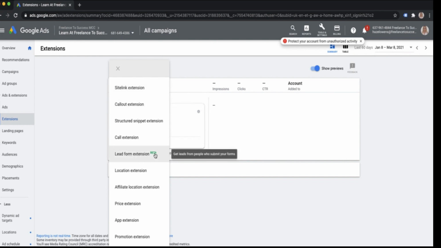Sometimes you'll see this little beta sign. For anyone who doesn't know what a beta is, it's basically something that Google are testing. It might not be available to all accounts as yet, so just be mindful of that. I'm going to go through and show you how to set up a Sitelink extension to begin with.